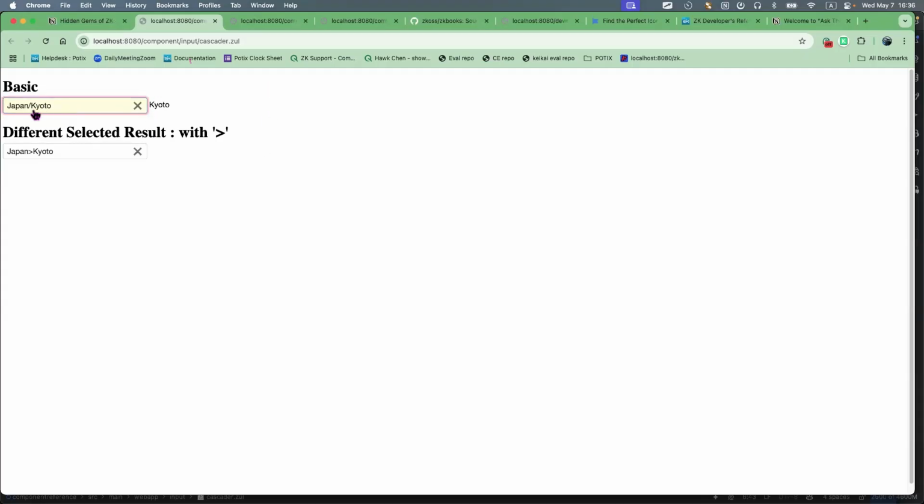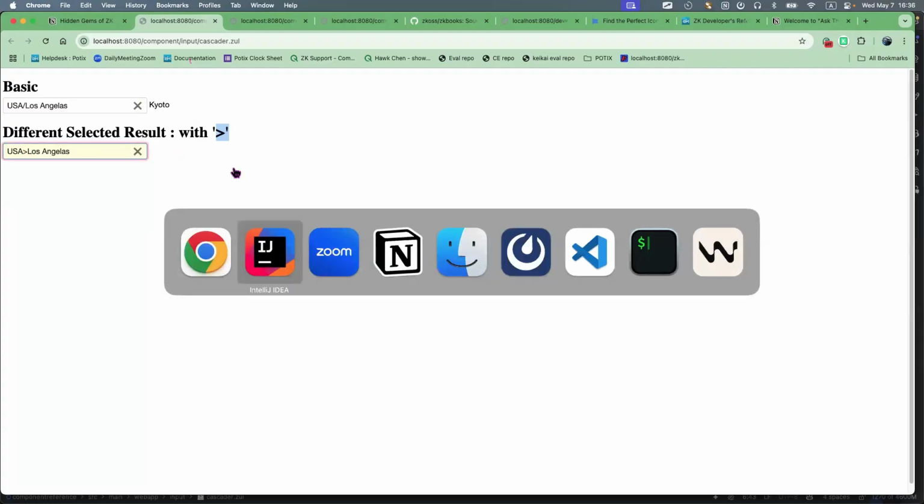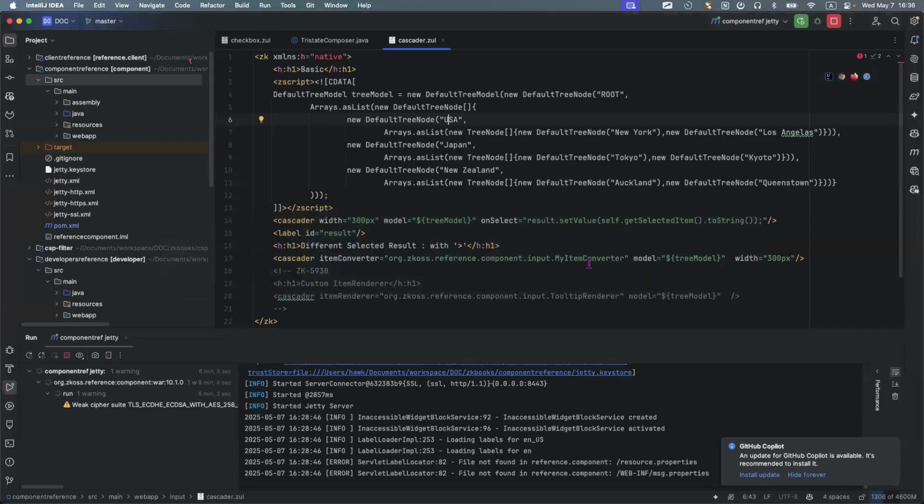And you can customize if you don't like the slash between the two cities or two levels, you can customize it to make it an angle bracket, for example, like this. So I can select this, and the difference is this one uses slash and this one uses angle bracket. So you can customize it with an item converter.